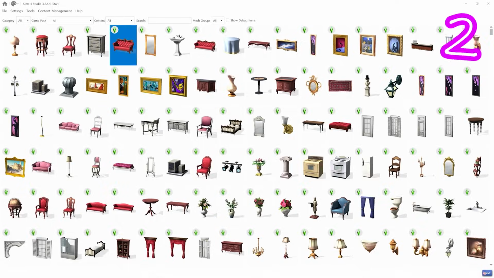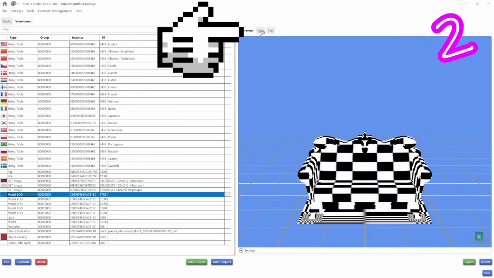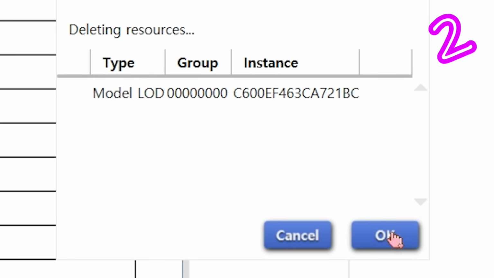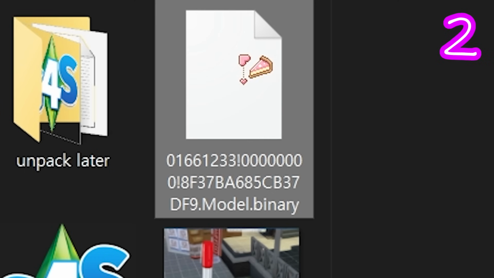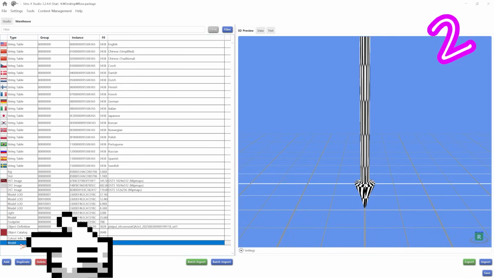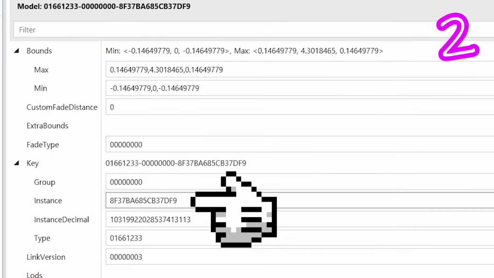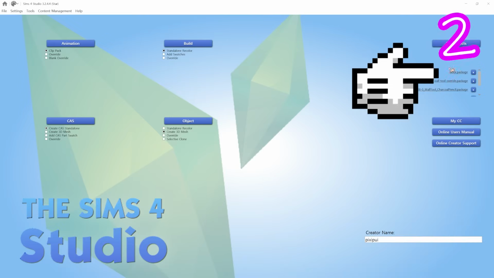Pick a thing. Select first model LOD. Copy instance. Delete model LOD. Batch import your binary. Select your model. Data. In instance, paste. Save. Reopen.